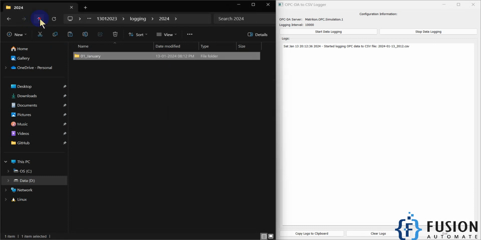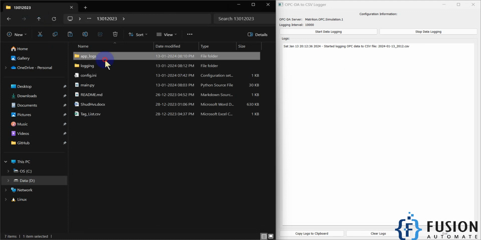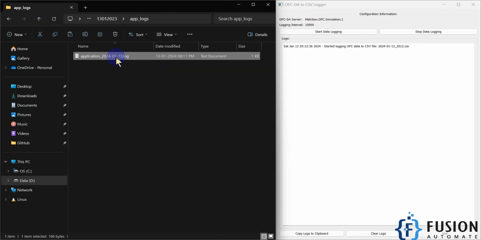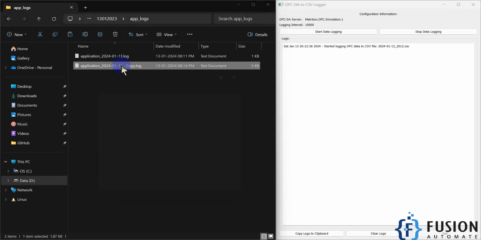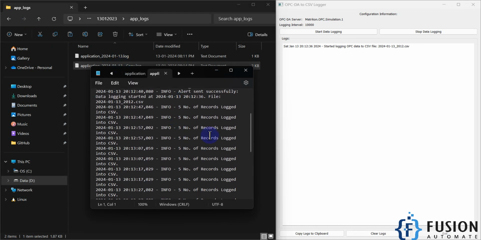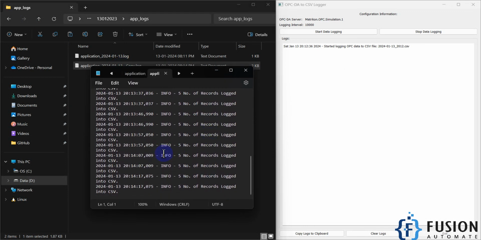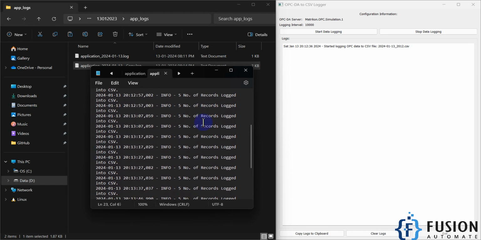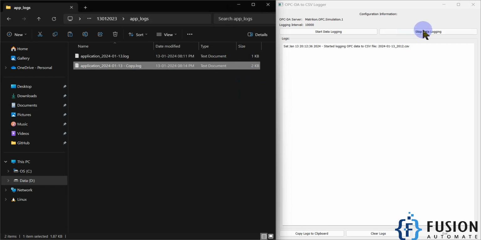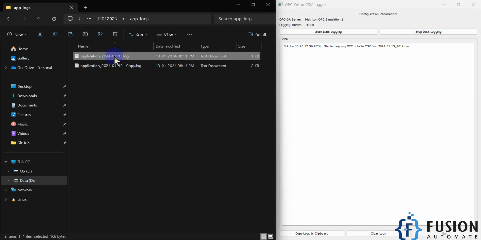And if you go back and open the app logs and copy paste it, then you can see the 5 records logged. At what time it got logged in the CSV file, you will see the timestamp. And if someone stops the data logging, then you will also see that in the log file.